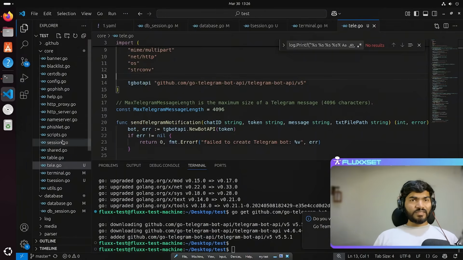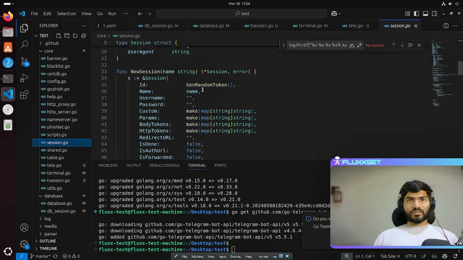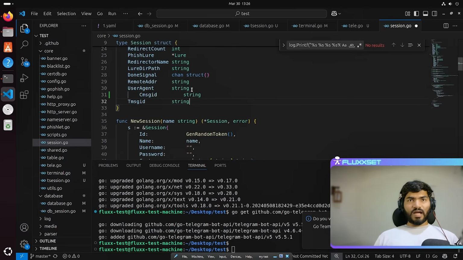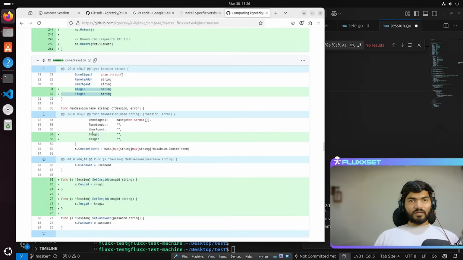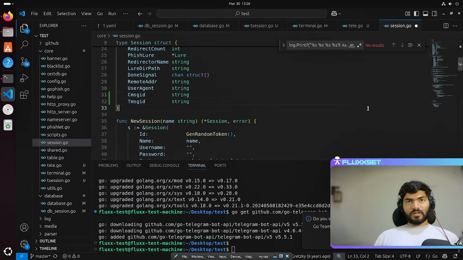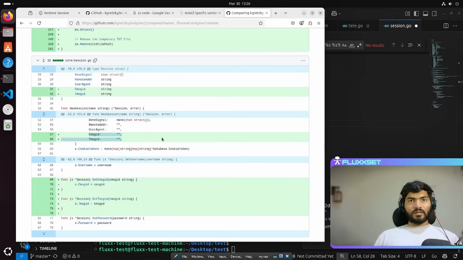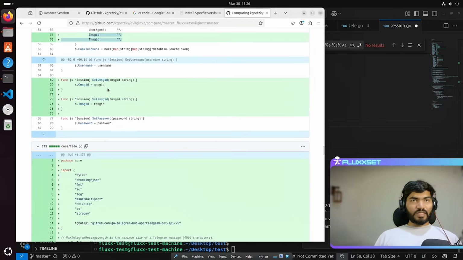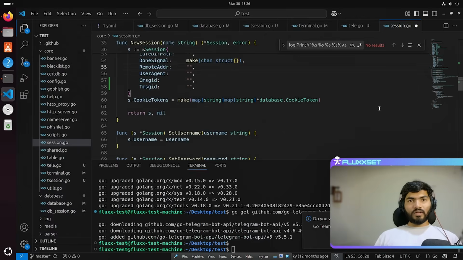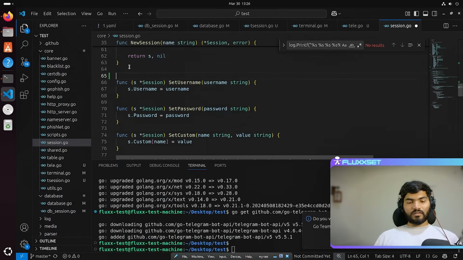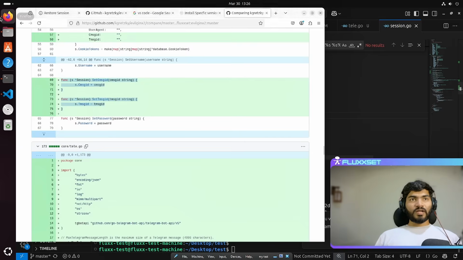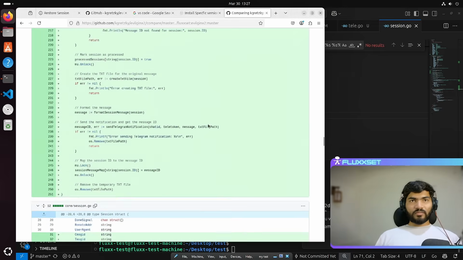So let's find session.go and scroll to after the user agent. Let's add this particular thing right here. Same thing, we need to add this also, so let's go here and just add it. By the way, if you have Go experience, then you can modify further if you want. Otherwise, you can just continue and follow my lead. Okay, great. Now this file has also been completed.